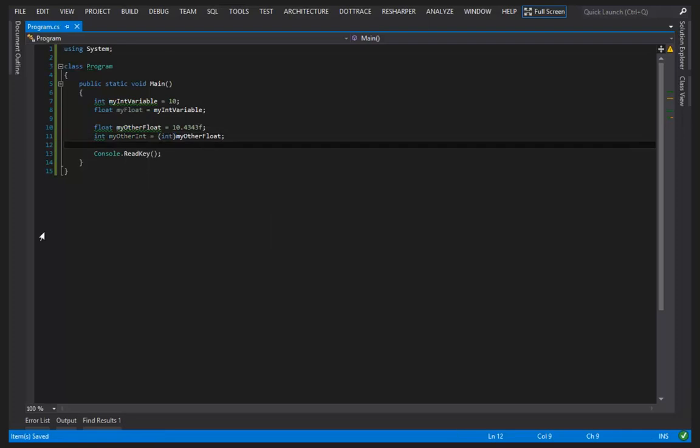This is known as casting. By opening up a parenthesis, putting in a type, and closing a parenthesis, and then following that by an expression, we are explicitly telling the C# compiler we know the consequences. We know what could potentially happen that would be bad. We know we might lose information, but we don't care about it for some reason, and we want our float to turn into an integer. This is an explicit conversion.